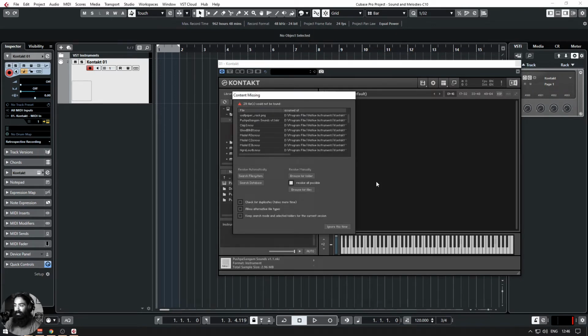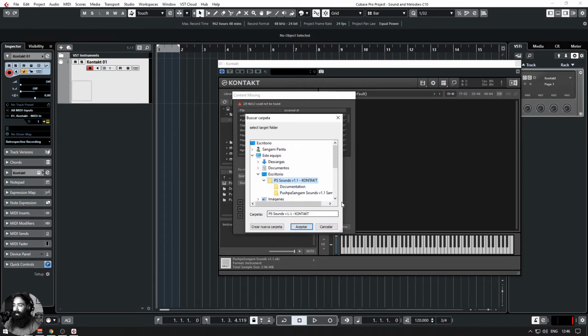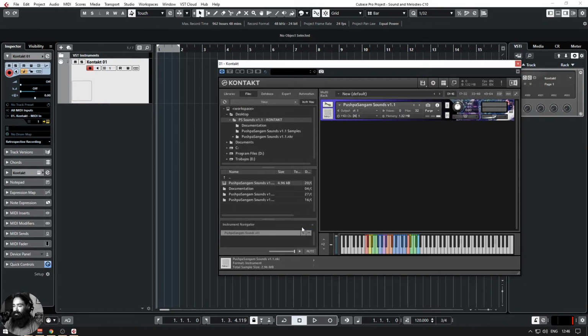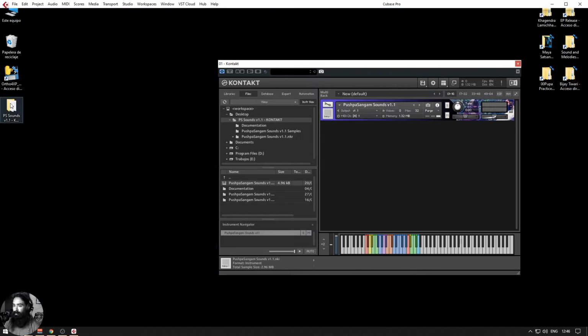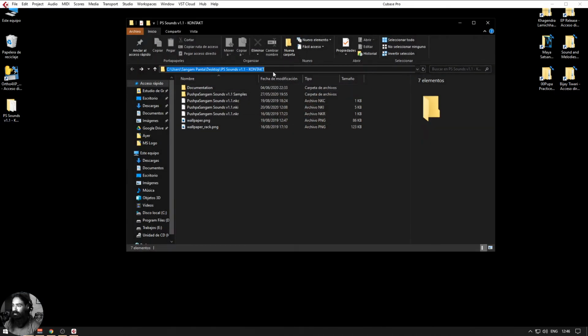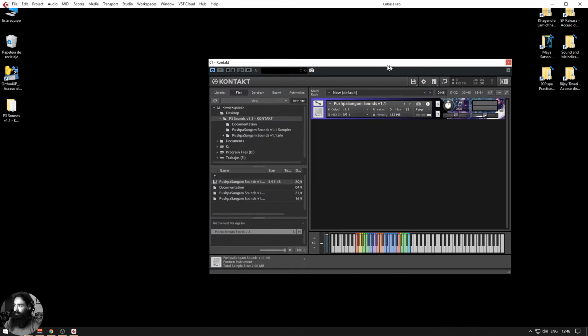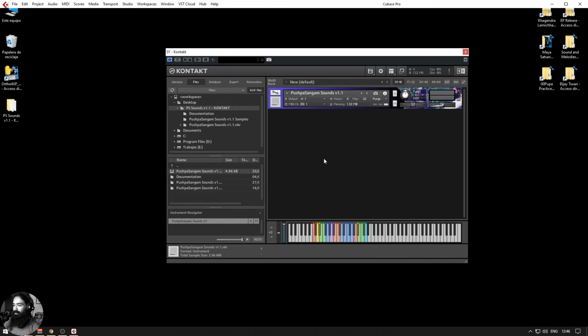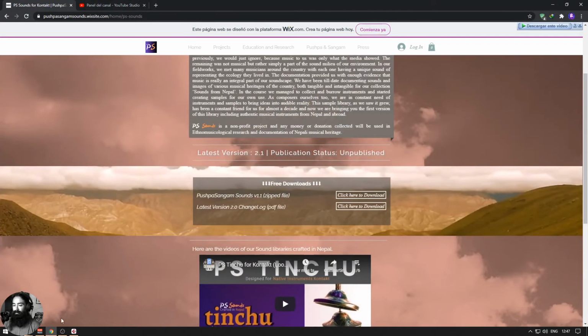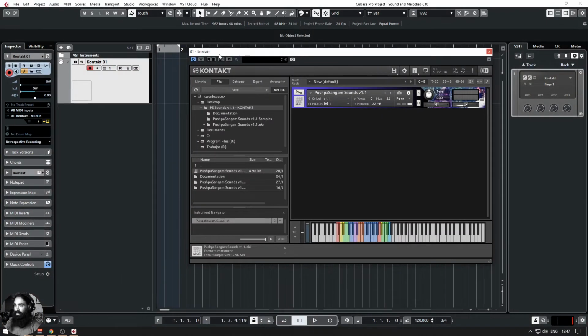And now it might say content missing, but all you have to do is browse for folder and go to desktop and locate the folder, PS Sounds version 1.1 Kontakt, and say accept. Another way to do that is open this folder, copy the location from here, and then paste it into the folder location, which was showing earlier. So now I'll open our Cubase and let's check the sounds out.